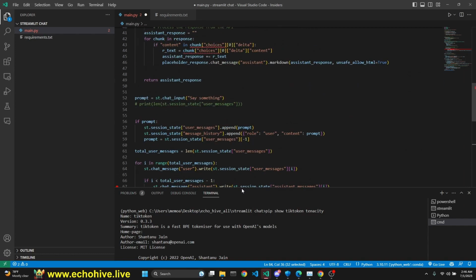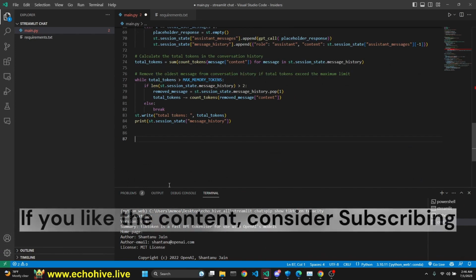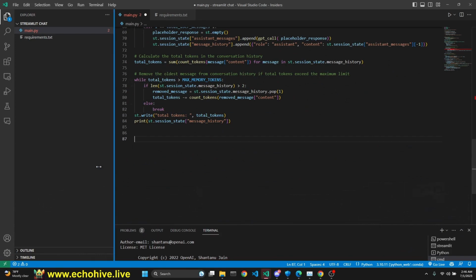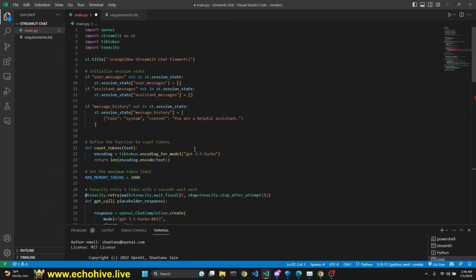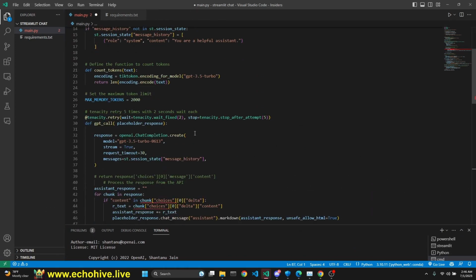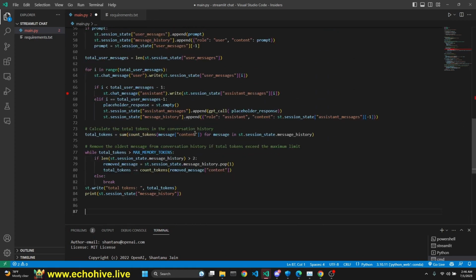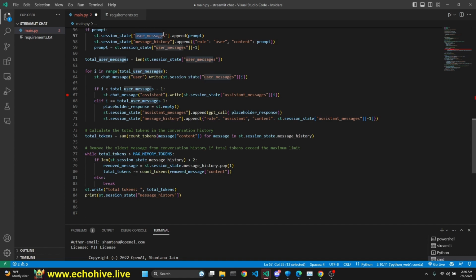I hope this wasn't too confusing. Anyway, just review the code. Code will be available at Patreon, but this is just the way I figured it out. It wasn't very easy, but this works. I'll quickly just scroll through the code if you want to take a look. The confusing part is that, just remember, I'm keeping track of three different session states, one for user messages, one for assistant messages, and one for the message history. And I'm trying to juggle these three things to get it working, because it wasn't really straightforward.